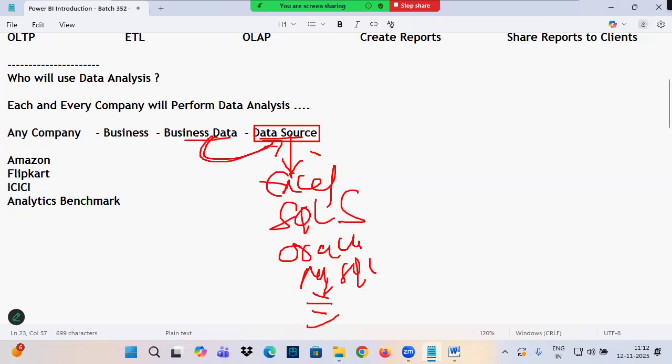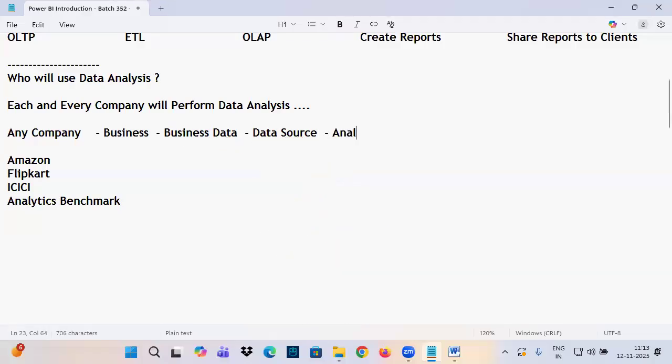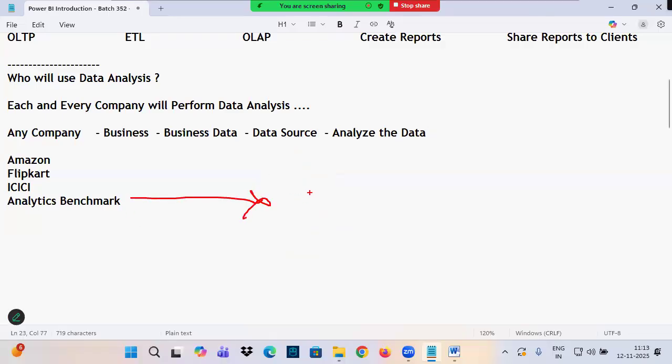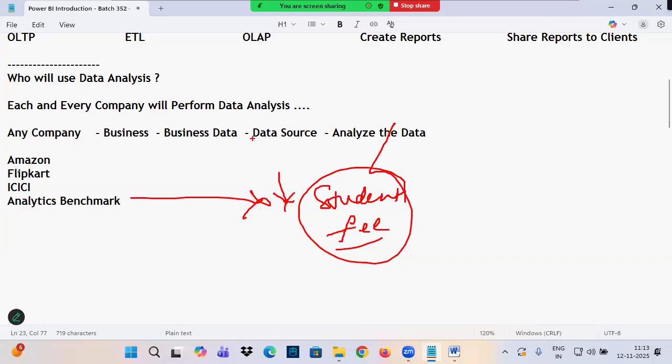Once the business data is stored here, they want to analyze the business data. Analyzing the data means, let's say you take Analytics Benchmark. By end of the month, I need to see how many students got registered. I need to get the students count. I need to see what is the overall revenue generated. Whatever data you stored throughout the month, at the end of the month you need to analyze it. You need to know what has happened there.